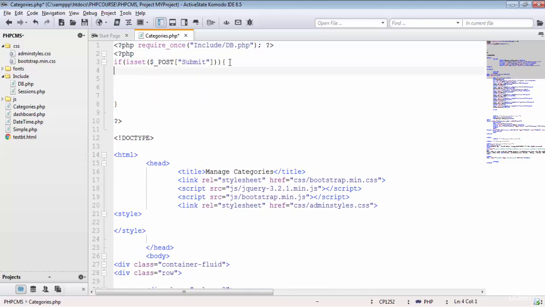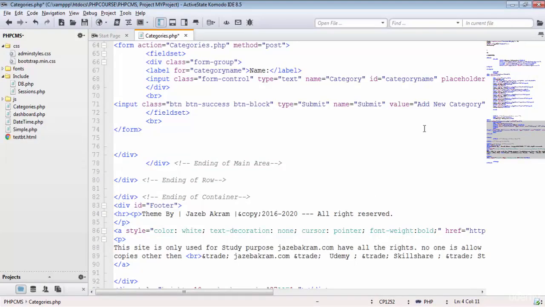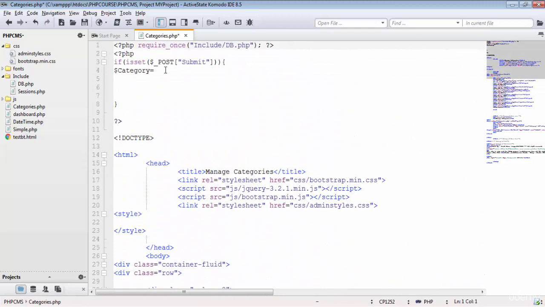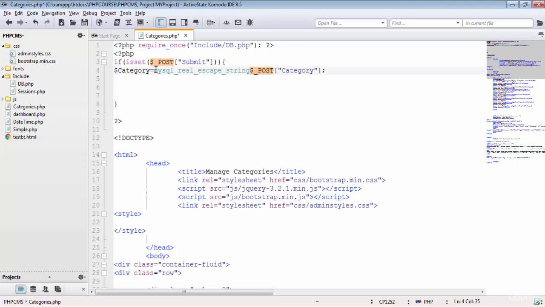So first of all, I'm gonna grab the other field as well, that is right here, this field of category. So you can see this field has the name of category. So grabbing this one from here, and we need super global of post to get that name of category, so adding it right here. And it's also a good programming practice to add MySQL real escape string to avoid the SQL injection, so adding on this field of post of category.